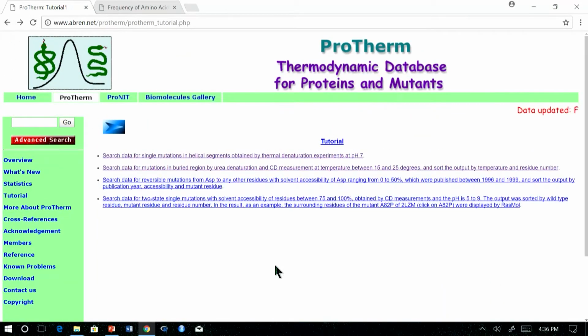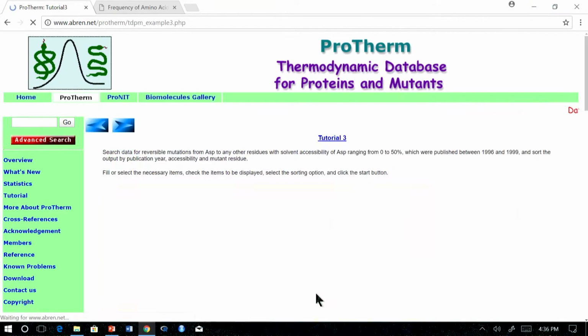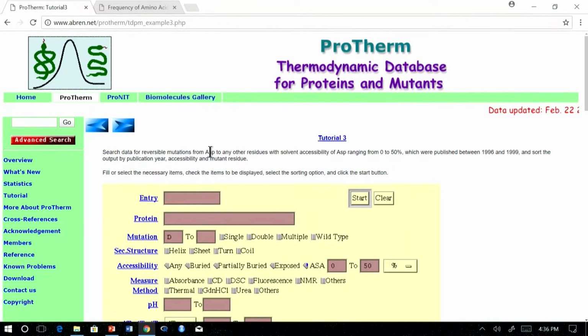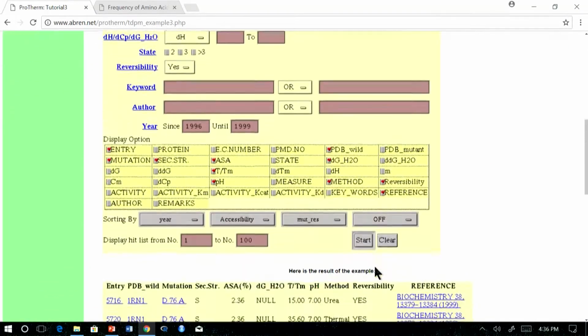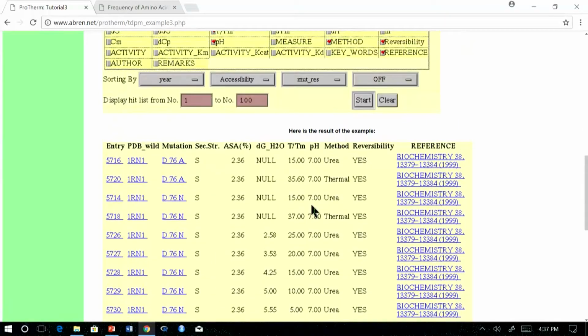Then I will take one more example: a reversible mutation and aspartic acid to any other residues. So the wild type residue is aspartic acid, D, to any other residue. In this case I put blank. Then we use the other conditions, accessibility and year of publication between 96 and 99. If you use all these things, 96 to 99, you will get the complete data. So you have various options in ProTherm, and you can use multiple combinations of different options to get your information.